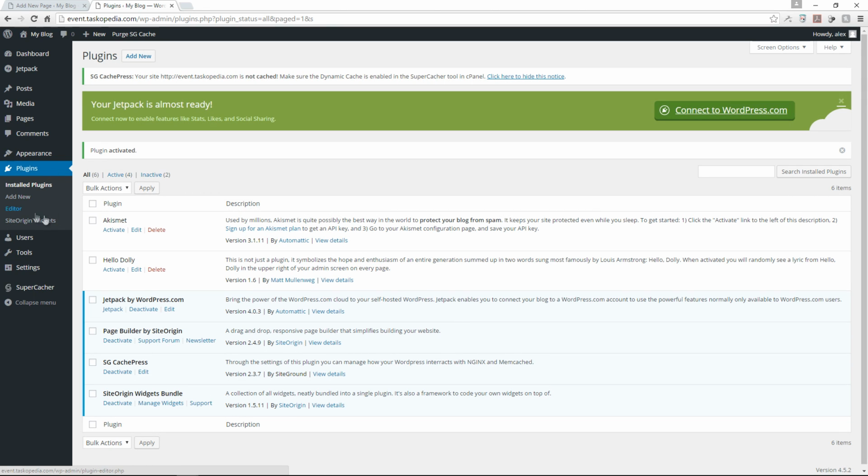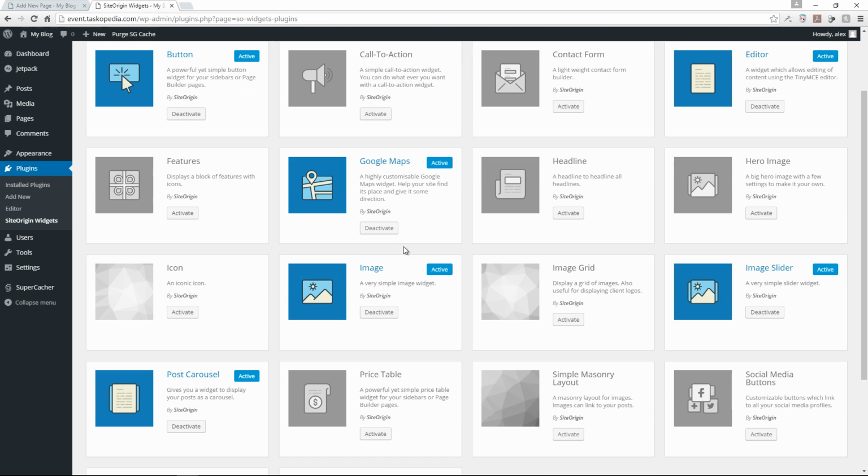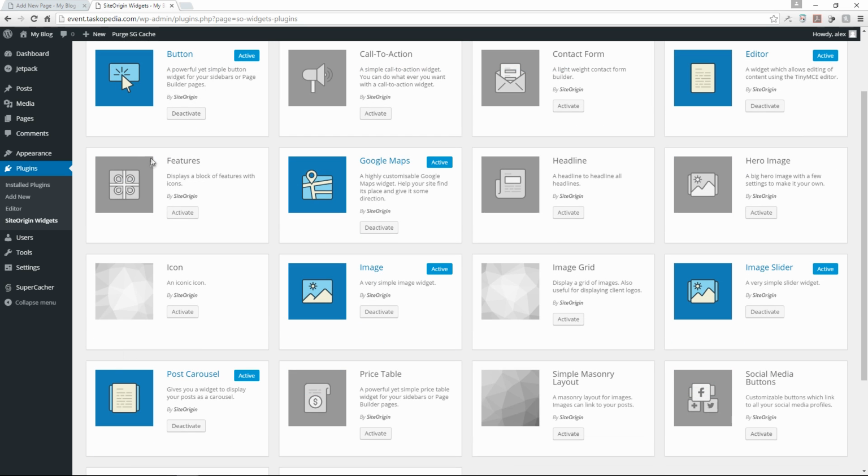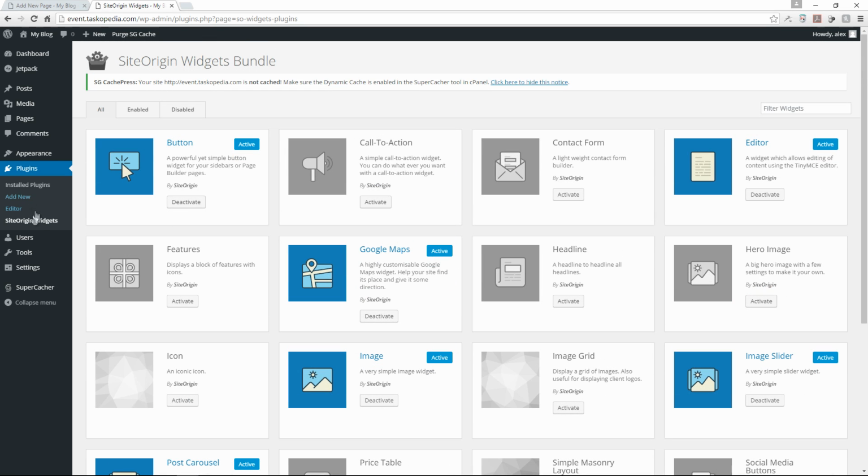And now once that's activated, over here you would see the tab that says SiteOrigin Widgets. Let's click on that. And now over here you can see we have all the widgets that we can actually use with our page builder plugin. You can see the ones that are active and the ones that are not yet active. So by installing and activating this SiteOrigin Widgets Bundle plugin, we can now choose to activate a call to action button, a contact form, a headline, hero image, features, icon.